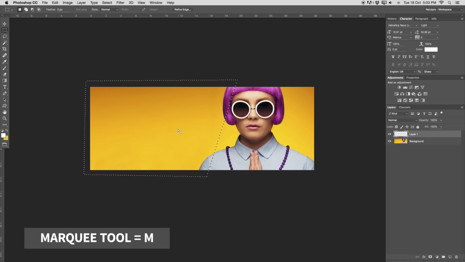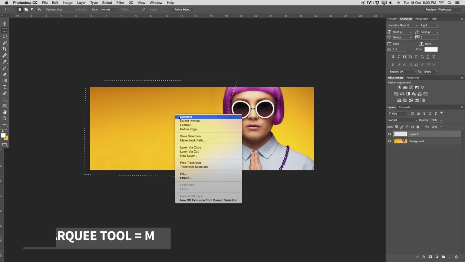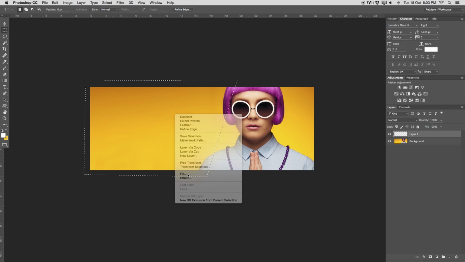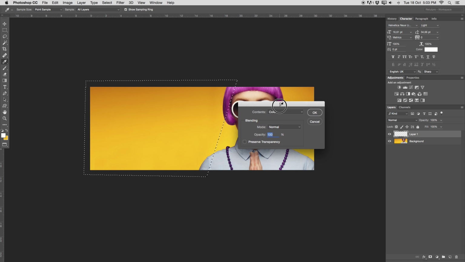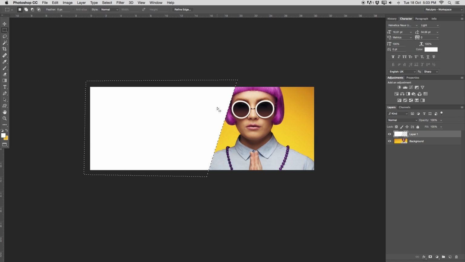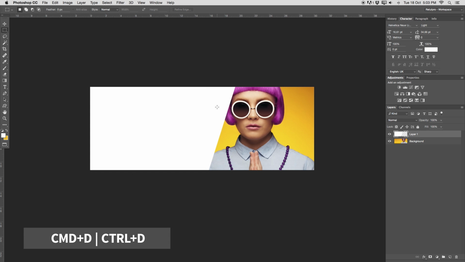So press M for the marquee tool, right click and go all the way to fill. Under fill, select the new color here. So under the contents, select white and hit OK. Great. So now we have a bit of a white layer on top. I'm now going to press Command D to get out of the selection.